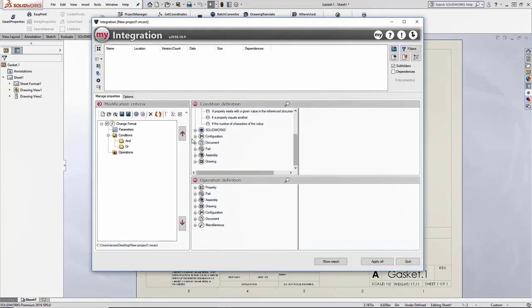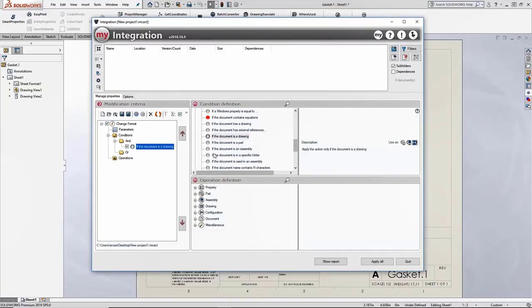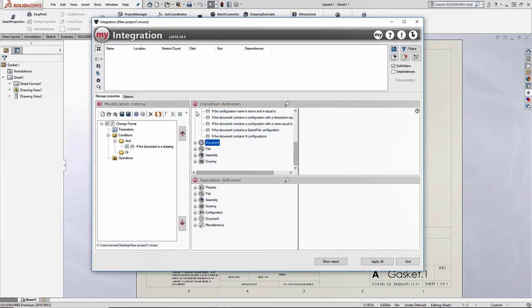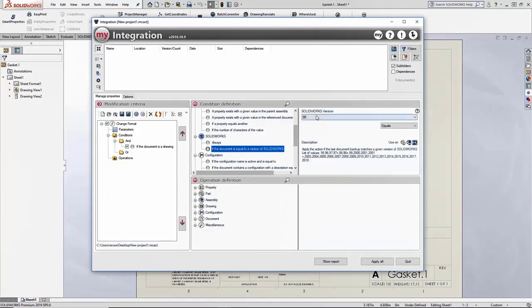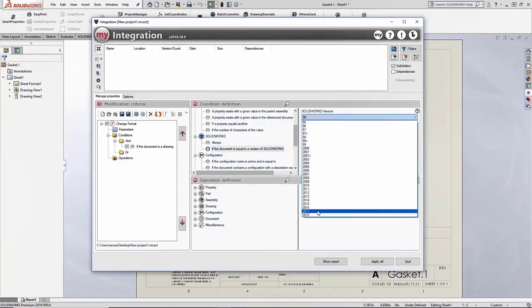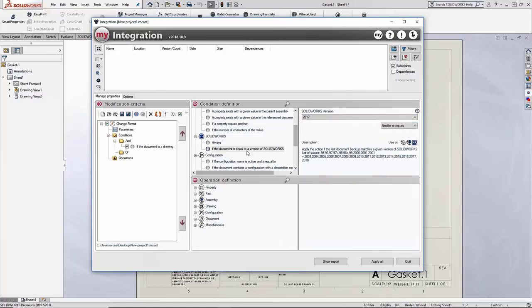Now in terms of the conditions, these are very similar to simple programming. It's if statements. In this case I want to pick up if a document is a drawing. We can then also pick up if the document is of an older format, for example, perhaps one that was created in an earlier version of SOLIDWORKS. I'm going to look for files that were created in SOLIDWORKS 2017. You'll notice we can nest these statements so they're not run on all documents.